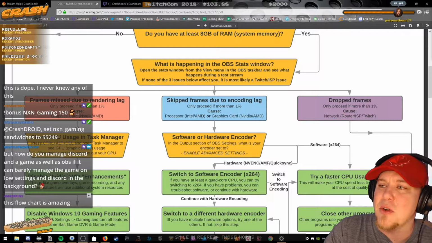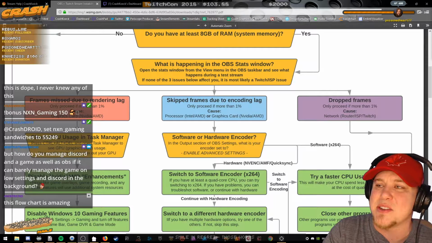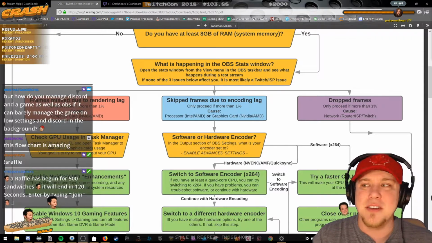Meg asks, how do you manage Discord and the game as well as OBS if I can barely manage a game on low settings and Discord in the background? It all depends on your hardware.